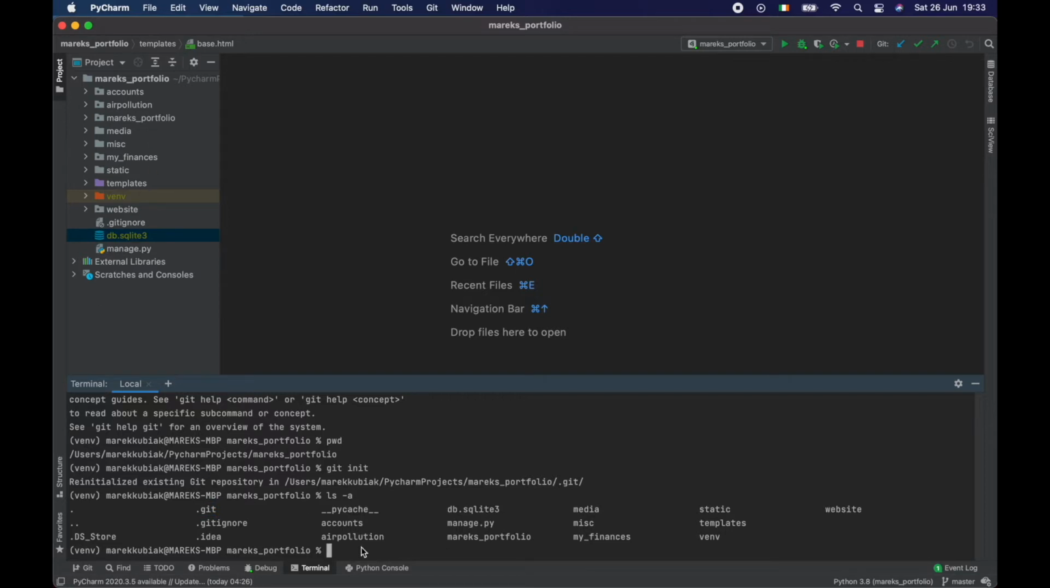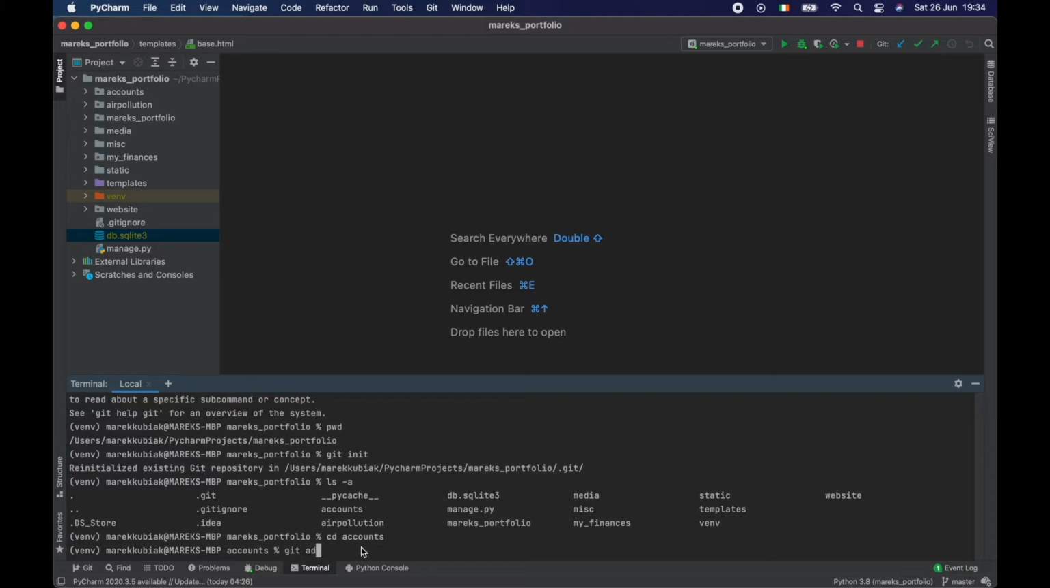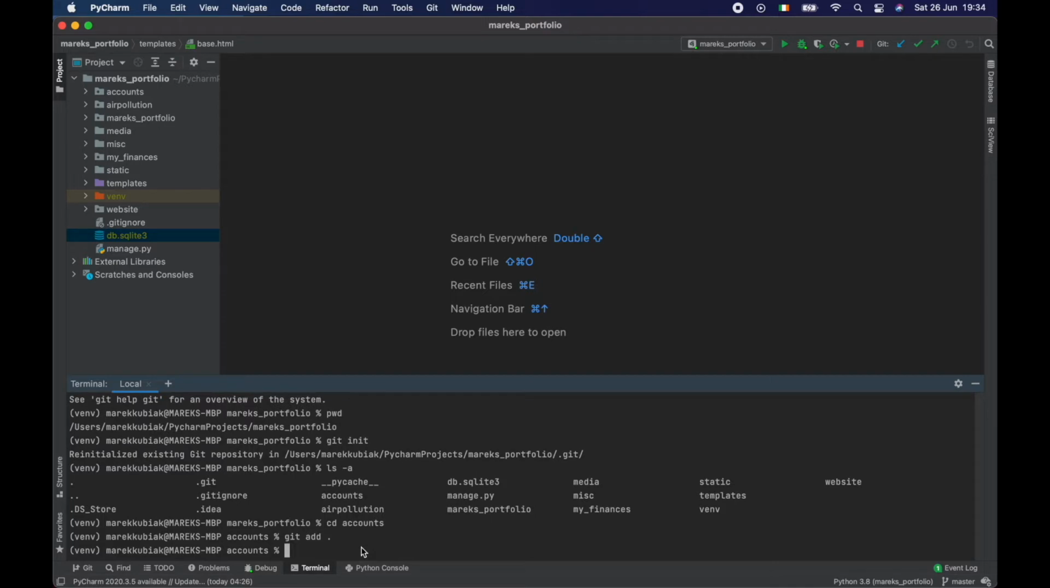Okay, so what does it mean? It means that Git is now looking at my project. It's tracking it, and it's up to me, obviously, if I do a good job tracking it, but it is looking at this folder specifically. So if I, for example, go to a folder, let's say accounts, so cd accounts, and I do git add all, it did add all. That's strange.